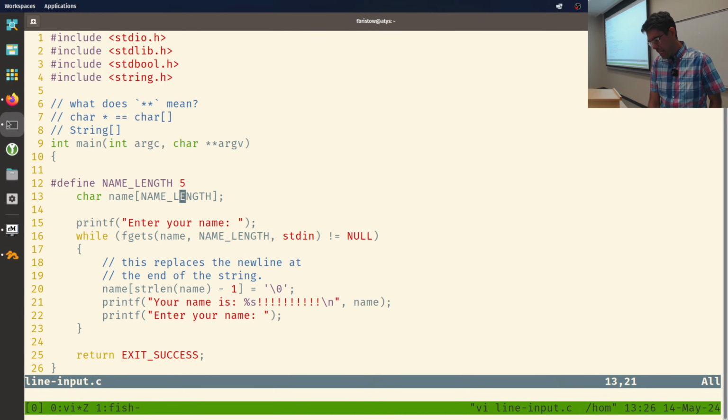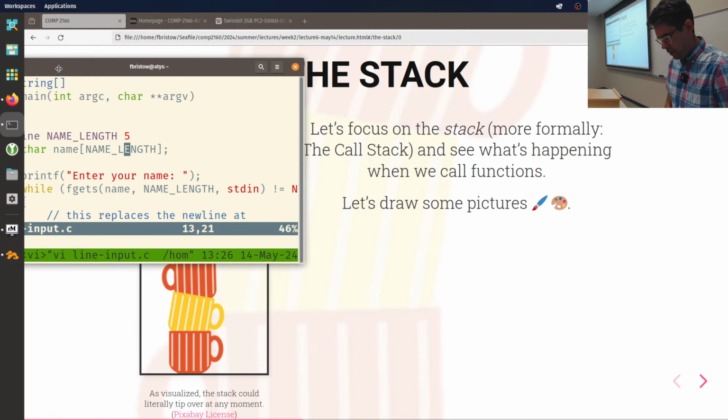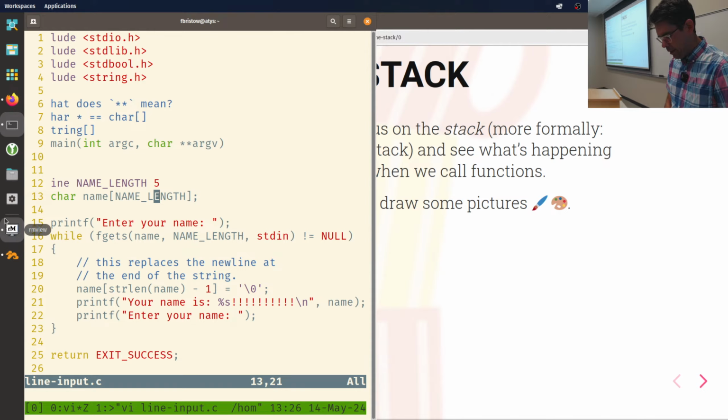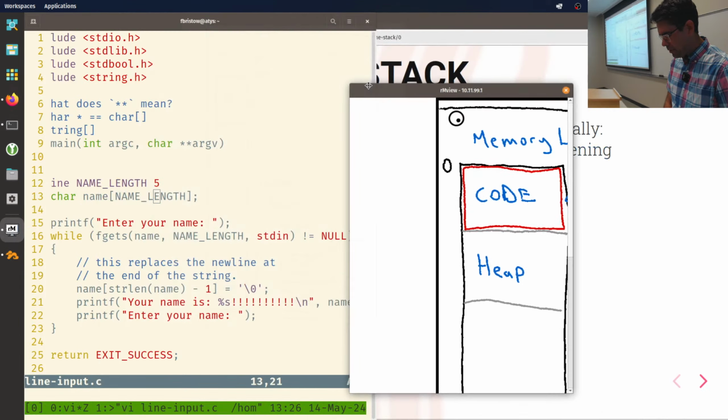So I'm going to keep this open right now. I'm going to put it to the side. I'm going to take this and put it to the other side.